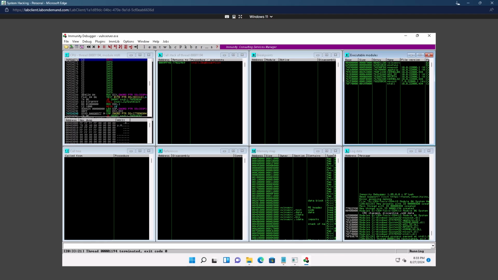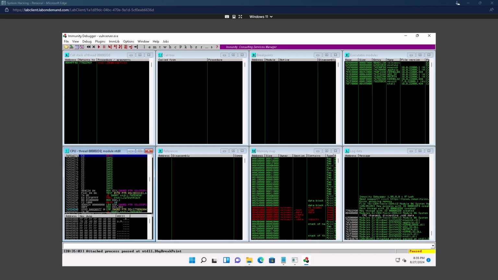So what we're going to do is we have Vuln server running in Immunity Debugger. And now what we want to do is go to, actually, you know what? I should probably not have it running. So let me stop it real quick and bring it back in. Okay, so I reattached it, but I did not hit this run button because there's something that we need to do.